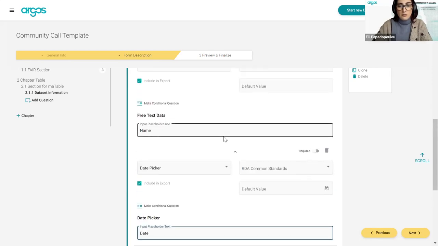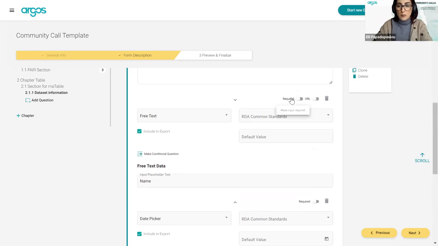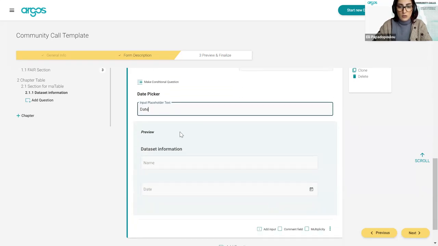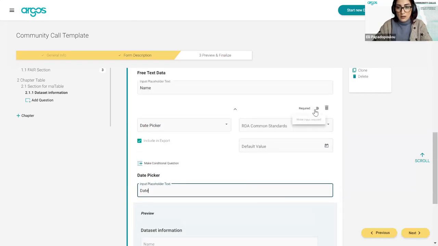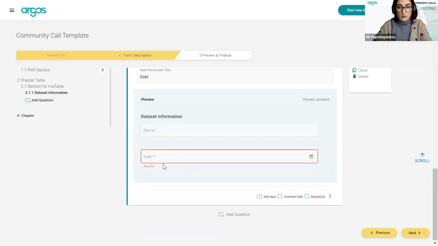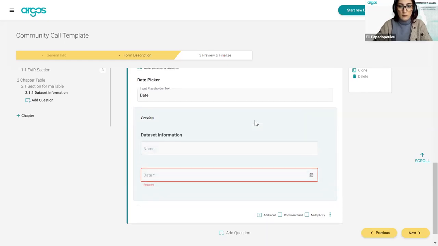See, each input goes below the next, and each input comes also with required. So the one input might be required, but the other might not. So now I have a question about data sets that has a name and a date, and maybe the date is required. So let's make it required. And the name is not. We can also play around with that.